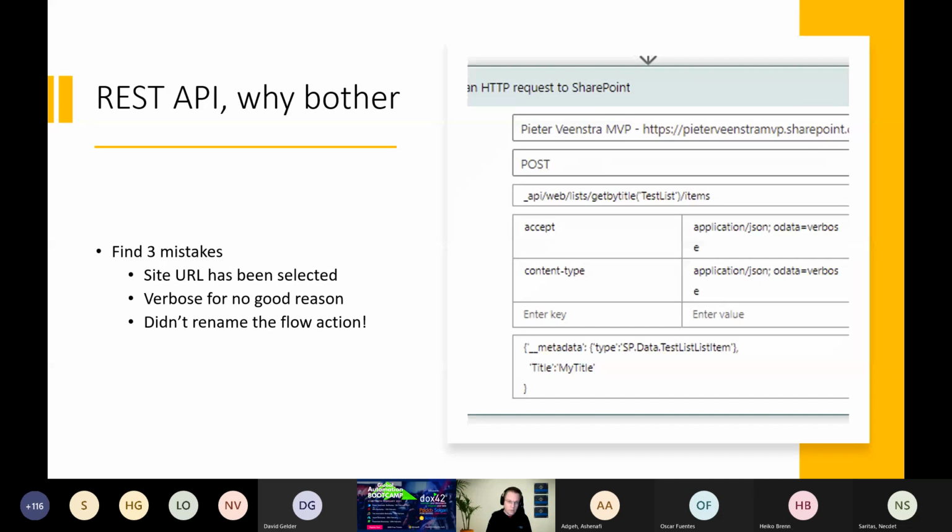And I'll give you a quick example over here of a REST API call. This is an HTTP request to SharePoint action. You select your site. Nothing complicated about that. You had to do that in the other actions as well. You now need to specify this bit over here. That's a little bit complicated. You now need to know what the API looks like, what they call the endpoints. So this _api/web and so on specifies what I'm going to do.